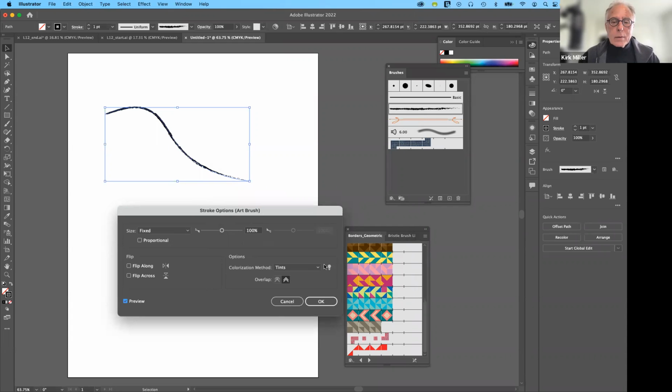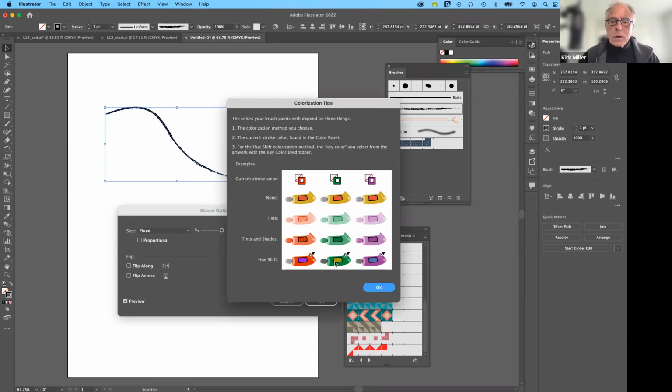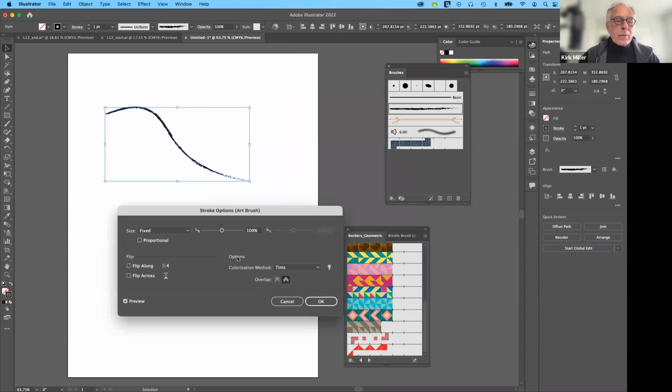Oh, come on. I want to select a tint. Let's try the purple. Why aren't you allowing me to do that? Oh, I see. We want hue shift, or tints and shades. So I'm not even using it correctly. I'm going to go ahead and click OK. And so it's allowing me to make the changes to it.